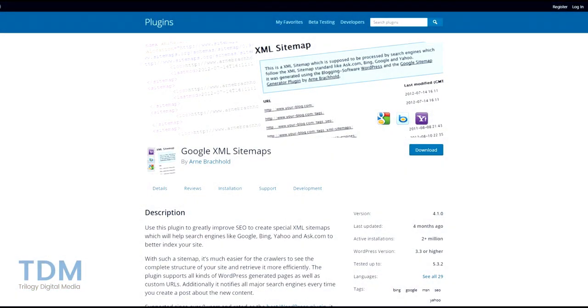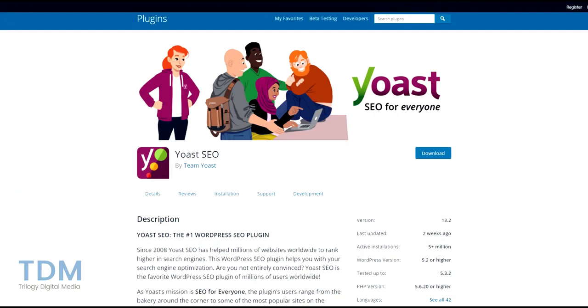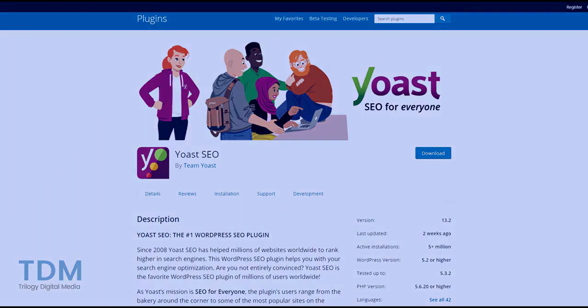Now, Google XML Sitemaps is a plugin which automatically generates XML sitemaps for better search engine optimization. It will ensure that your page loads quickly and efficiently, thus leaving your visitors happy. Another plugin, Yoast SEO, is probably the most popular SEO plugin for WordPress. It will help you improve your search engine optimization, from meta tags to writing suggestions. So Yoast SEO is probably the plugin that you can use for your SEO activity.